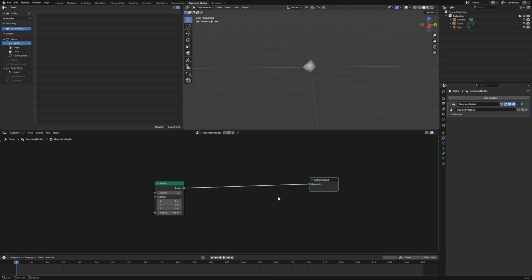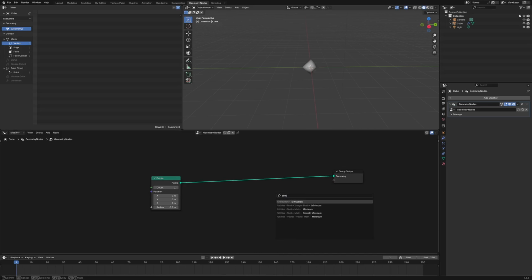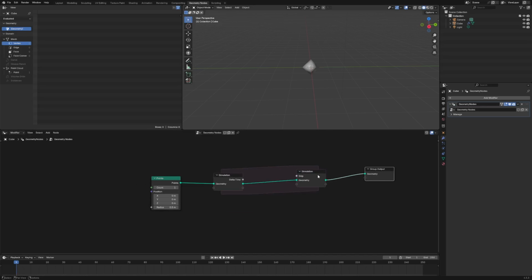Okay, so let's think about this. It's going to be a simulation. We covered that last time. So I have simulation nodes. We're going to pipe it through here. Holding Alt, connect. Nice.